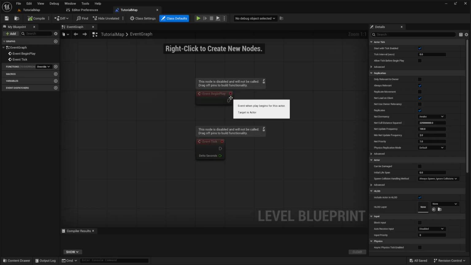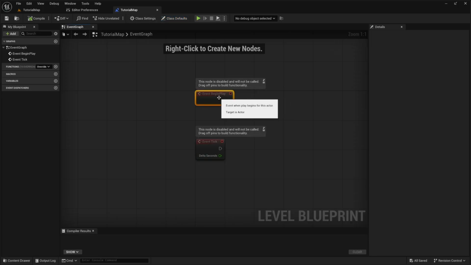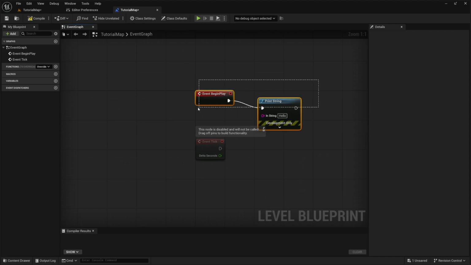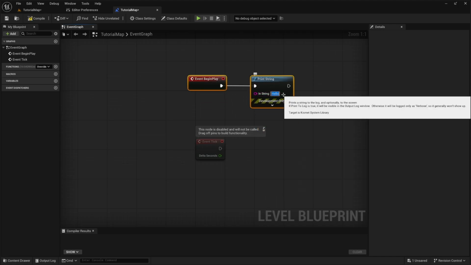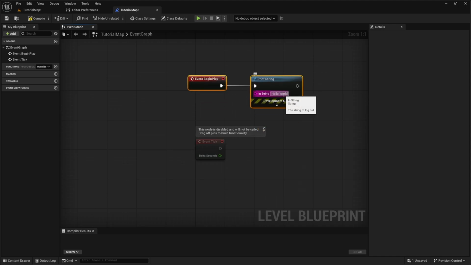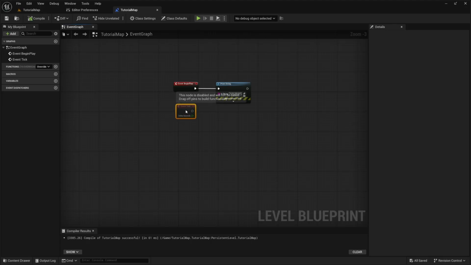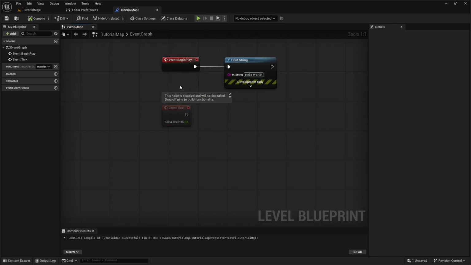So let's do something like, when we click event begin play, I'm just going to drag this out and look for a print string. And in my string, I'm just going to type in hello world with an exclamation mark at the end and hit compile and save. These nodes are called blueprints, and these are basically little blocks of programmable code that get executed depending on when specified.